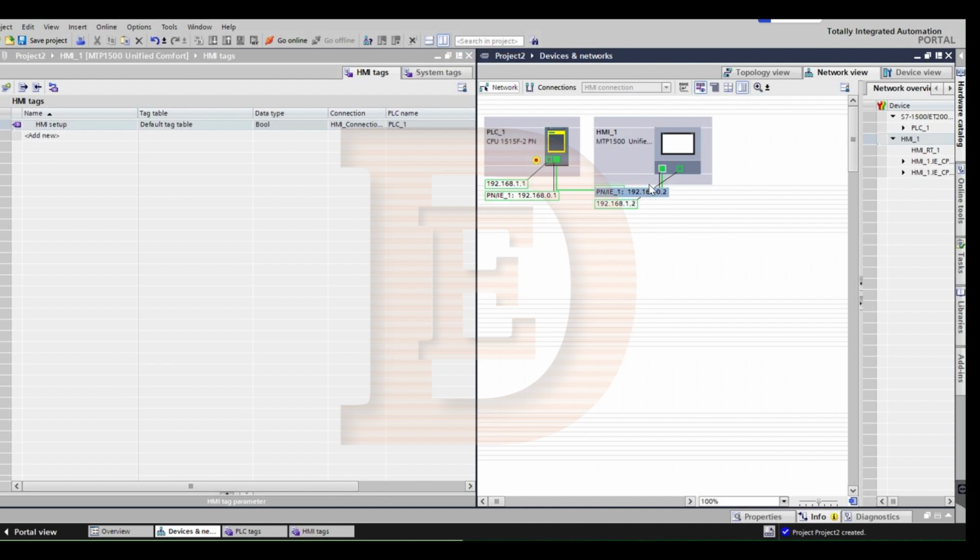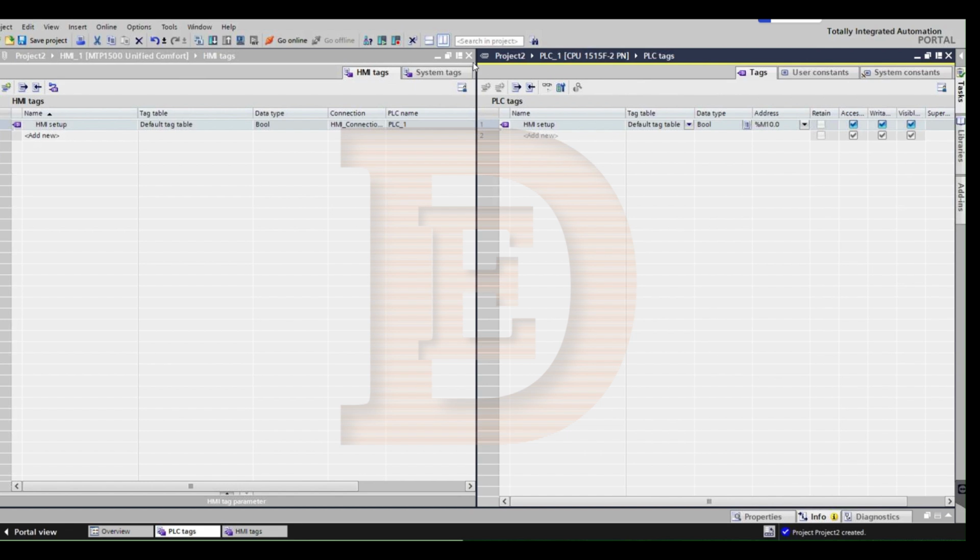You can tell that this is a connection that started happening between port number 1, that's the Profinet, port number 1 in the PLC, and port number 1 in the HMI, and this is where we got our connection all set up, ready to go between the PLC and the HMI.